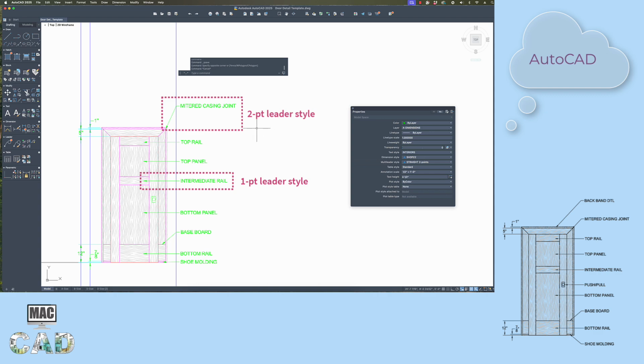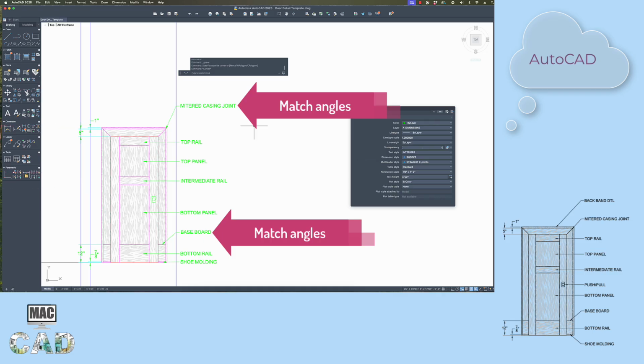Ideally, you want to maintain the same angle for the 2-point leader callouts. To do this effectively, just copy the primary callout and then edit the text. Otherwise, it is difficult to maintain the exact same leader line angle, and when the angles are not the same, the drawing looks messy and unprofessional.